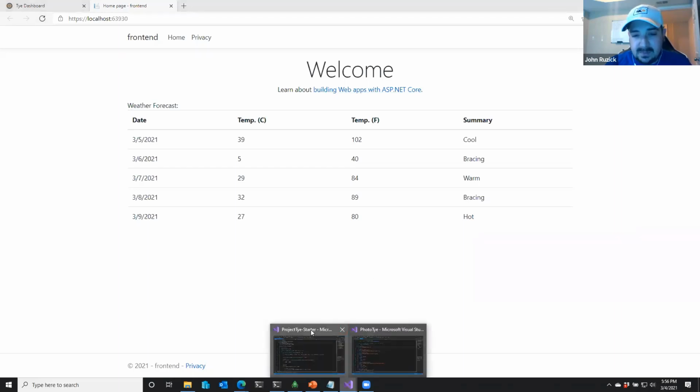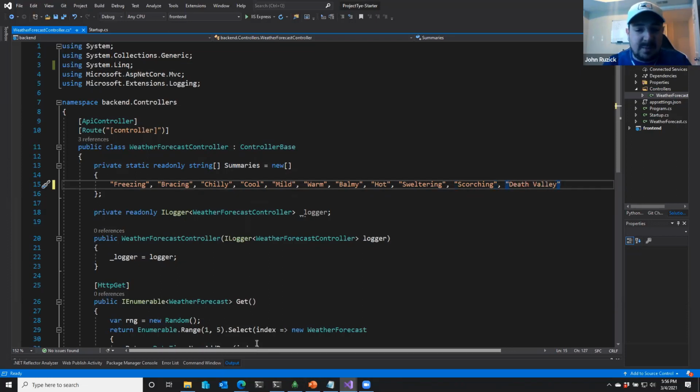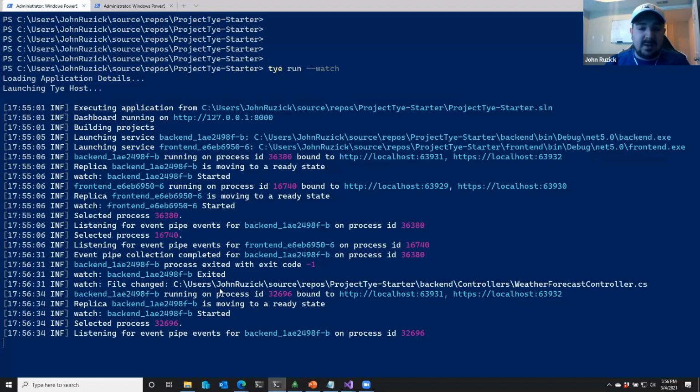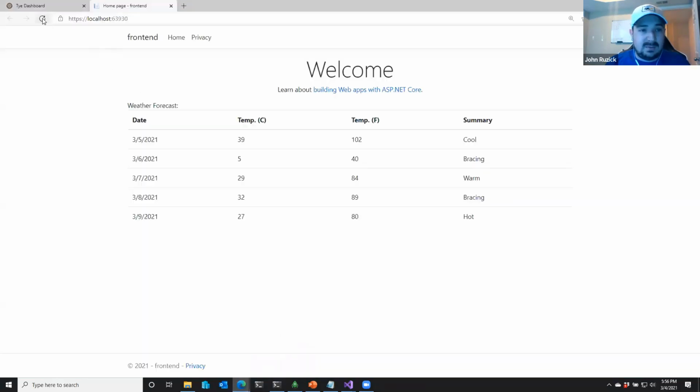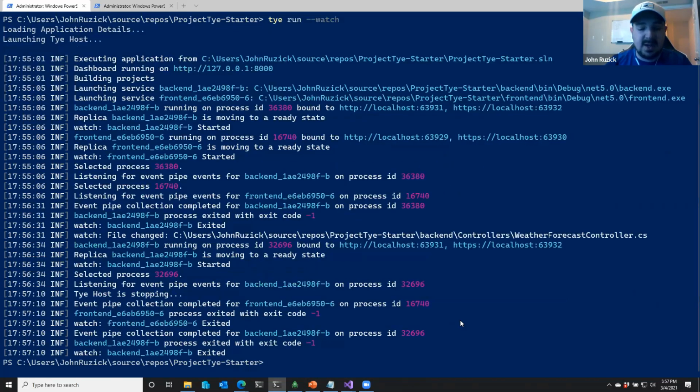And I can prove that if I go into this, and you'll see I've got my list of conditions. I'm going to add Death Valley into here. I'm going to save this, and what you can observe here is it picked up that a file was changed, and it's going to restart that service for me automatically. So if I come back here to my front end and refresh this a few times, we should see now Death Valley is one of our summaries. So that's the front end talking to a back end with the watch functionality. Now, I want to show you one interesting thing with this.